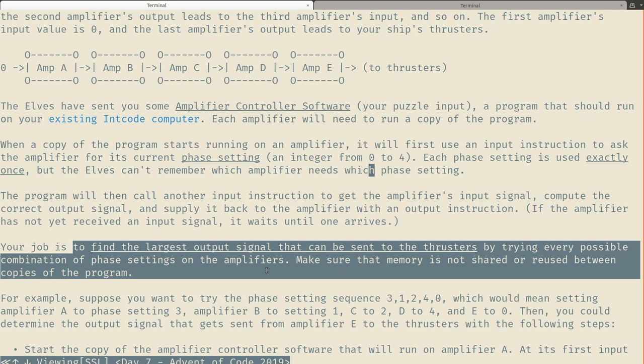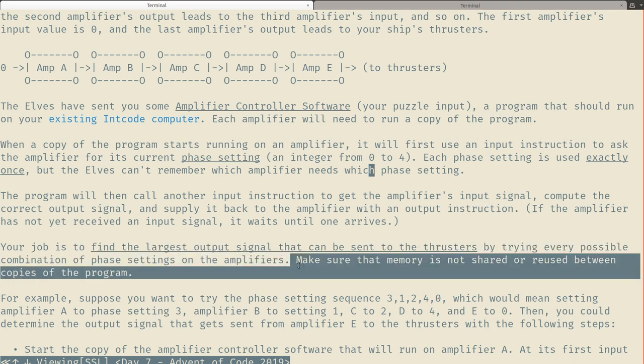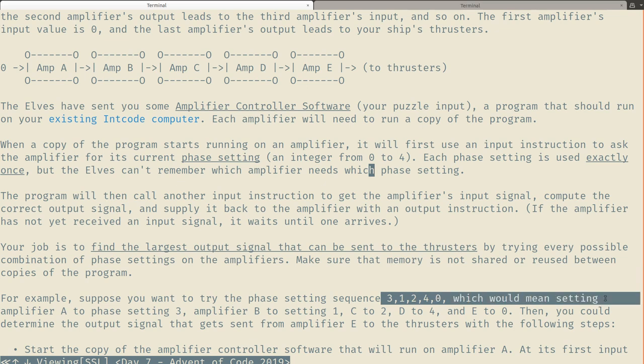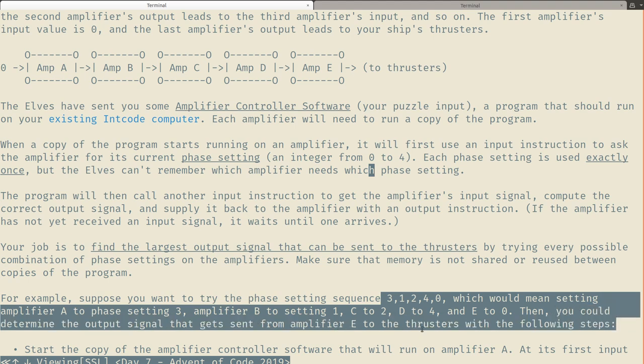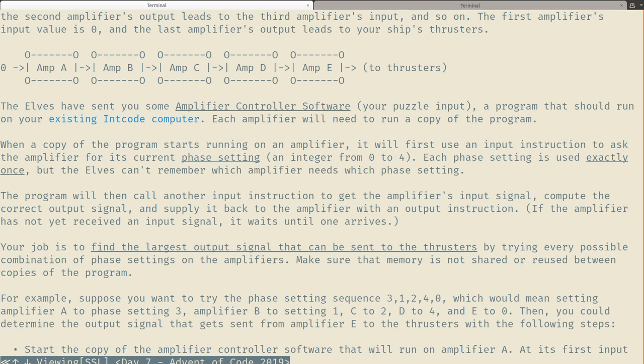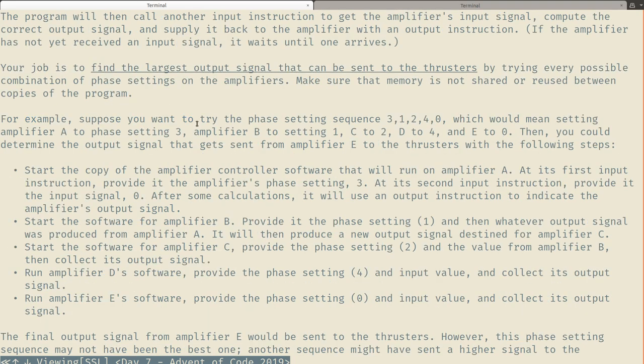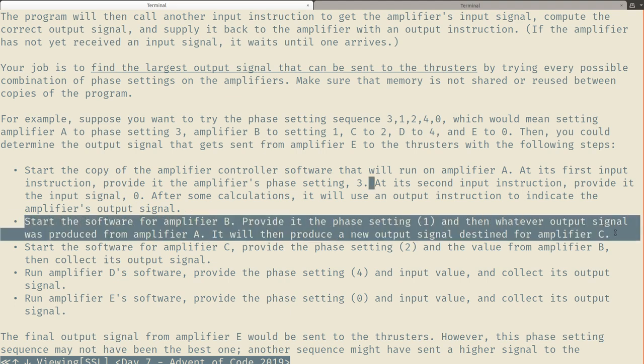The job is to find the largest output signal that can be sent to the thrusters by trying every possible combination of phase settings on the amplifiers. Make sure that memory is not shared or reused, so that's fine because we're doing functional stuff. Suppose you want to try the phase setting sequence 3, 1, 2, 4, 0, which would mean setting amplifier A to setting 3. Start a copy of the software on amplifier A. Its first input instruction is provided with setting 3. Then start the software on amplifier B, provided with phase setting 1, and whatever output signal was produced by amplifier A is then provided to amplifier C.